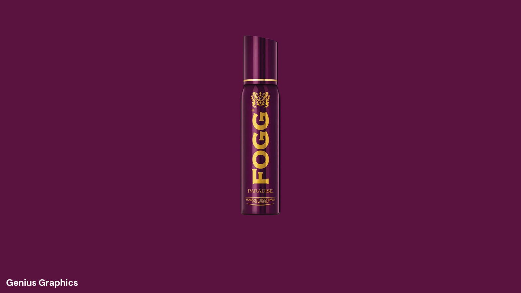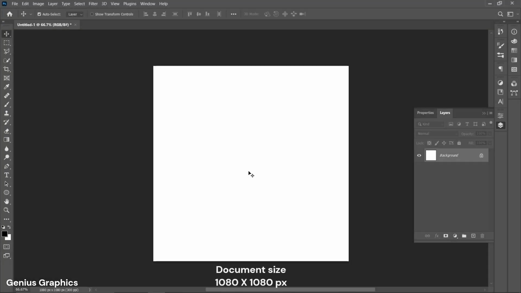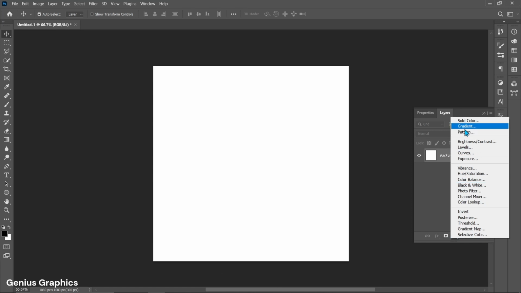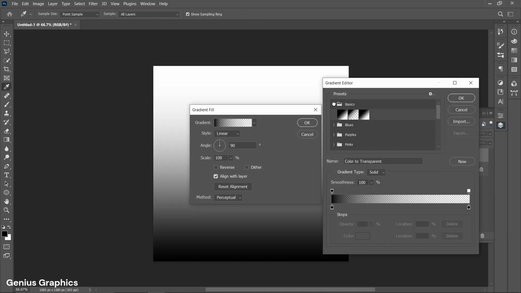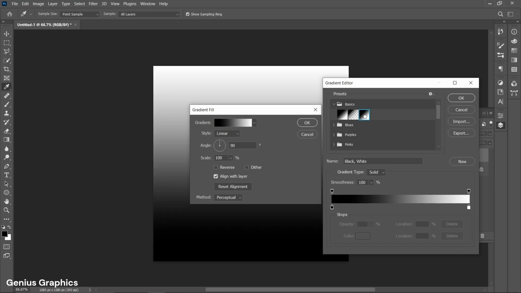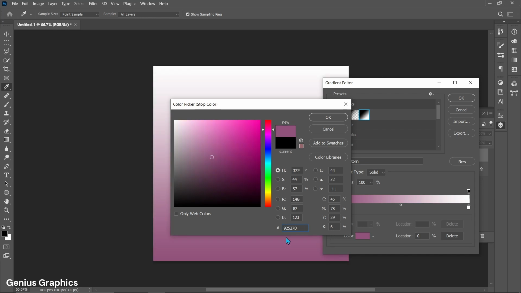Let me show you how to create such product manipulation using Perfume spray in Photoshop. Create new document of 1080 by 1080 pixels. From adjustment layer select gradient. Follow the process. Copy these hex color codes.